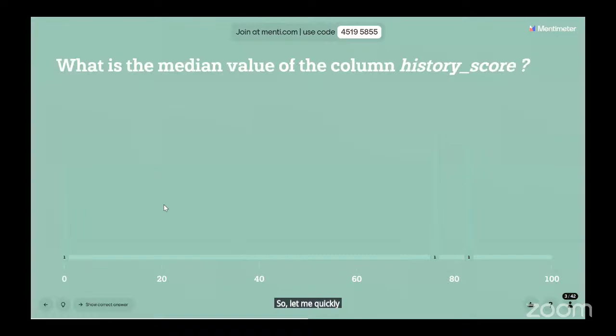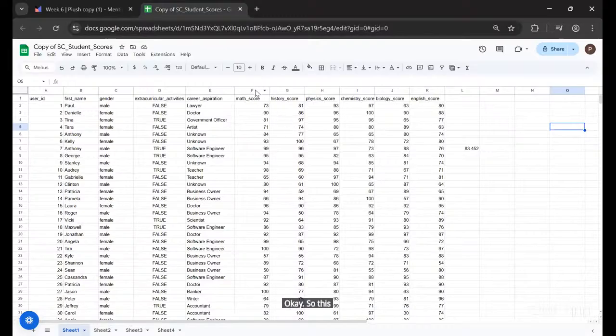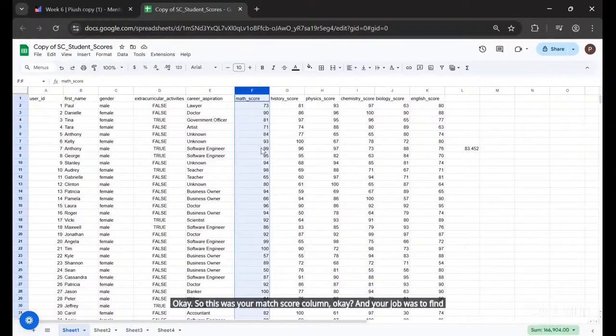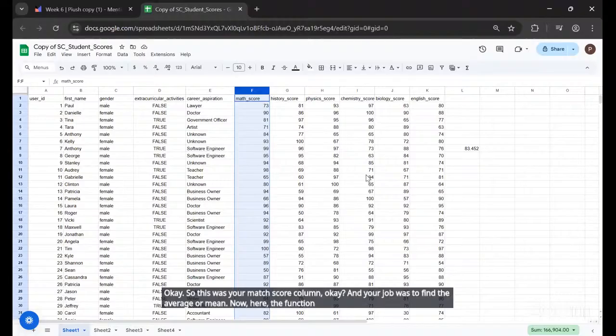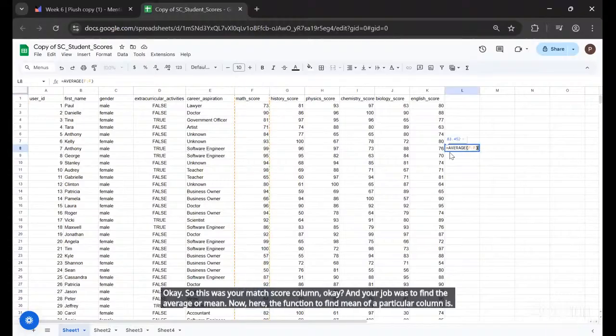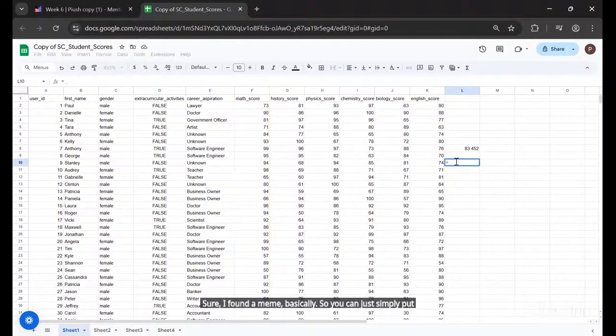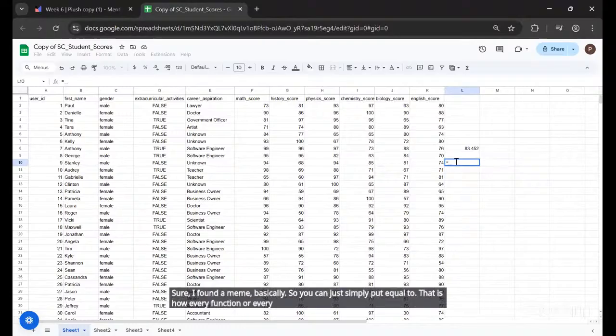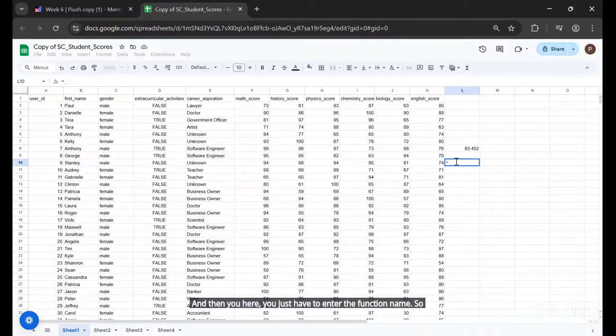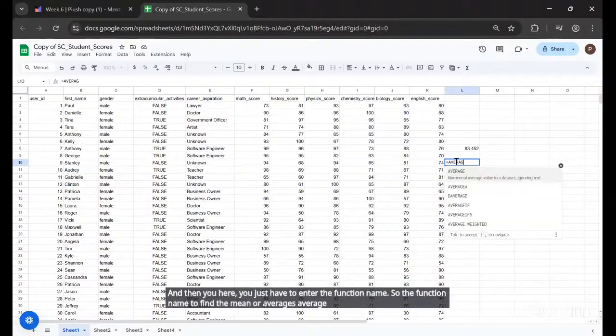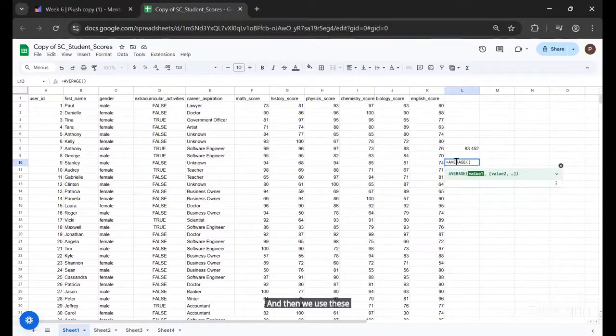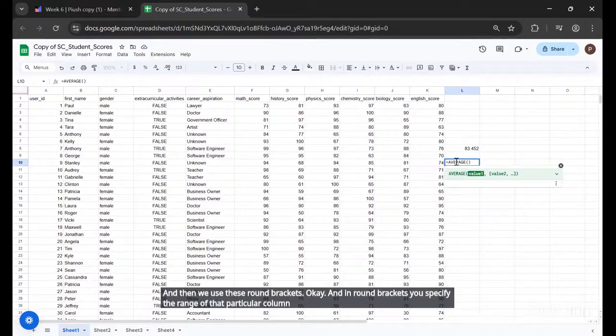Let me quickly show you how we found the mean. This was your math score column, and your job was to find the average or mean. You simply put equal to, which is how every formula in Excel or Google Sheets begins. Then you enter the function name. The function name to find the mean or average is AVERAGE. Then we use round brackets, and in them you specify the range of data values for which you have to find the average.